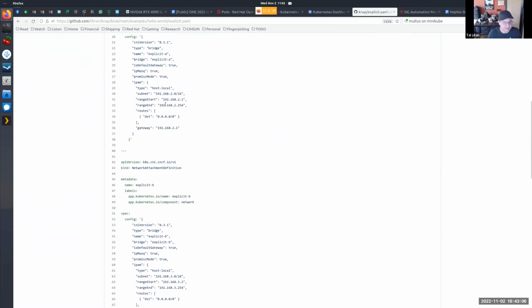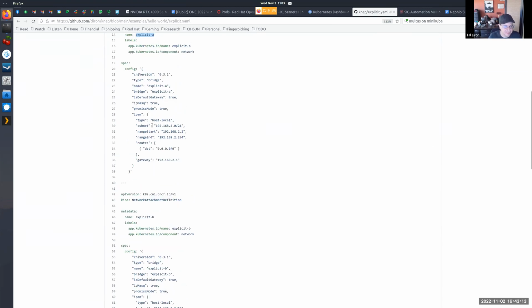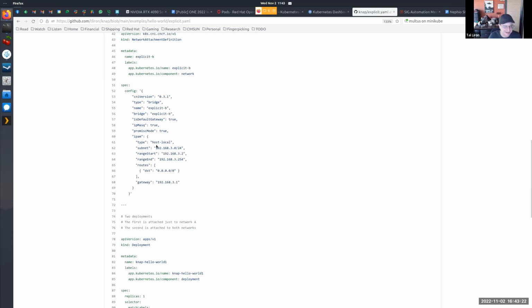I think they're almost the same, except, and this is where it kind of attaches to Wim's demo right now, they have a different prefix. They have a different subnet, right? So this is 198.168.2.0, and this is 3.0. And they have different gateways, of course. So we have those two networks.